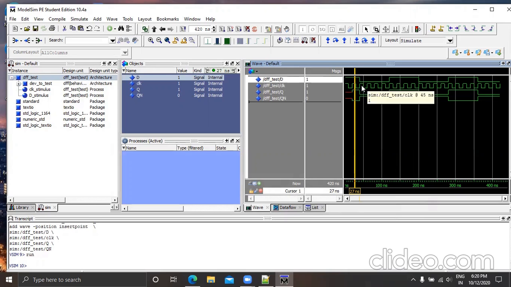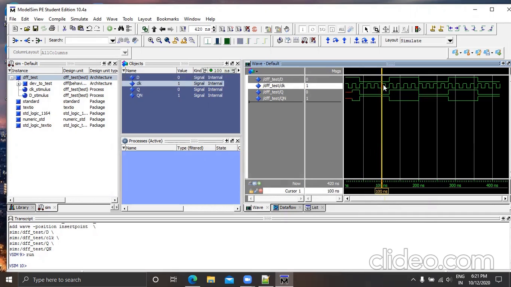For every positive edge triggered clock, there's going to be an output. So with the input D equal to 1 and the clock equal to 1, Q will always be 1 as it's a D flip-flop, and the NOT of Q is going to be 0. Similarly, if the D input is 0 and the clock is 1, the output will be 0 and the NOT of the output will be 1. So this is the functionality that was supposed to be verified, and this is the D flip-flop.